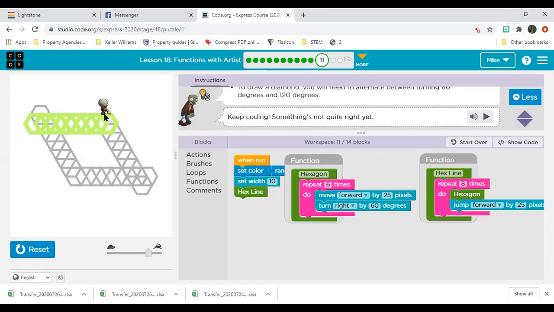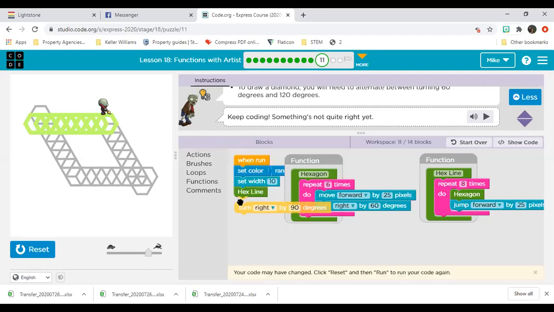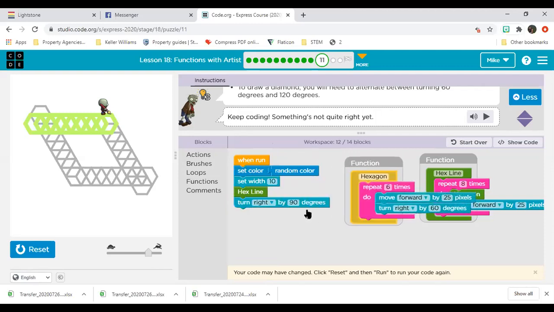And this turn over here is smaller than this turn over here. So we are going to turn by 60 degrees. So we are going to turn right. Beautiful. We're going to turn right by 60 degrees. Let me just move my function out of the way. Turn right by 60 degrees. And then what are we going to do, Taryn?